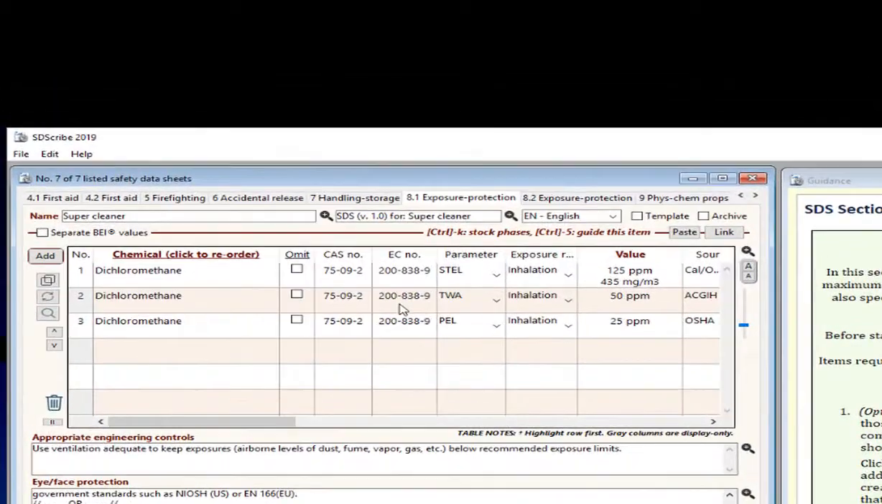You are in the first tab for Section 8. You are in tab 8.1. Notice to the right there is tab 8.2.